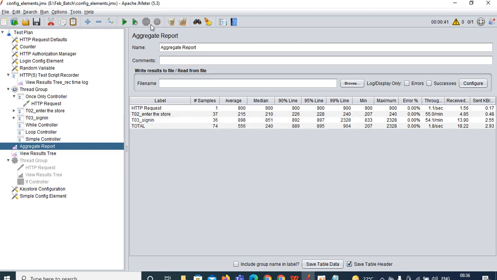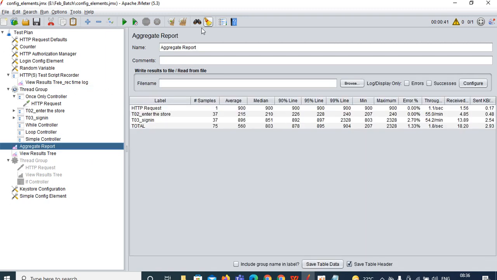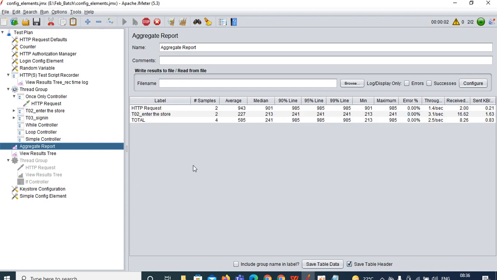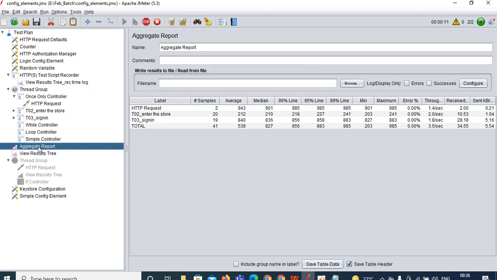So let me stop the test now and go with 2 users. Okay, I am going with 2 users. So now, whatever request you have added to once only controller, that request will be executed only 2 times. అంటే ఒక్కొక్క యూజర్కి 1 టైం మాత్రమే ఎగ్జిక్యూట్ అవుతుంది. You have given the number of threads as 2, so therefore this particular HTTP request is executed for 2 times. User 1 కి 1 time execute అయింది, user 2 కి కూడా 1 time execute అయింది. Here you can see the remaining requests are increasing, but HTTP request is not increasing.